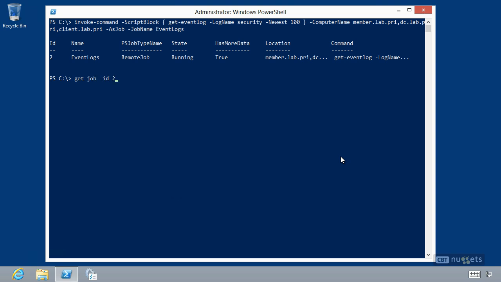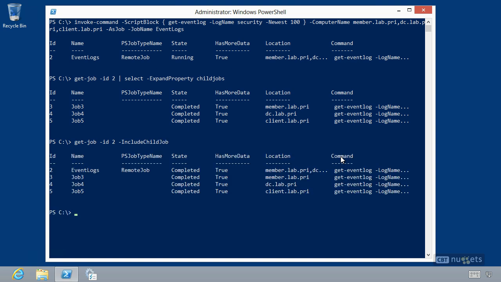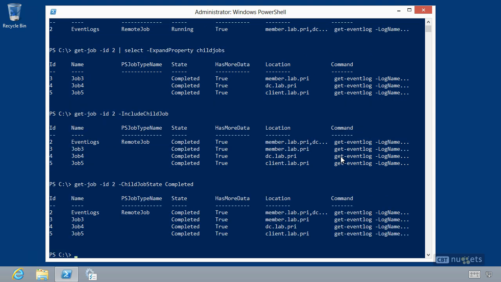Now, you'll remember that one way of seeing the child jobs of that is to do a get job of the parent, pipe it to select, and use expand property to look at the child jobs. PowerShell version 3 offers a little bit of a shortcut. You just have to run get job, give it the ID, and ask it to include the child jobs. You'll notice that this gives me the top level parent, which is number 2, as well as the individuals, 3, 4, and 5. So I kind of get a combined thing there. Another trick you can do is to ask for child jobs that are in a specific state, such as completed. And that's going to return all of the child jobs that are in that state as well as the parent job.